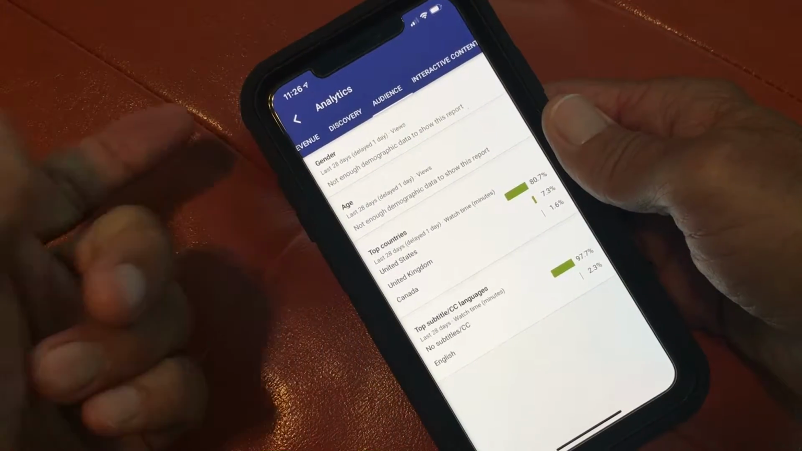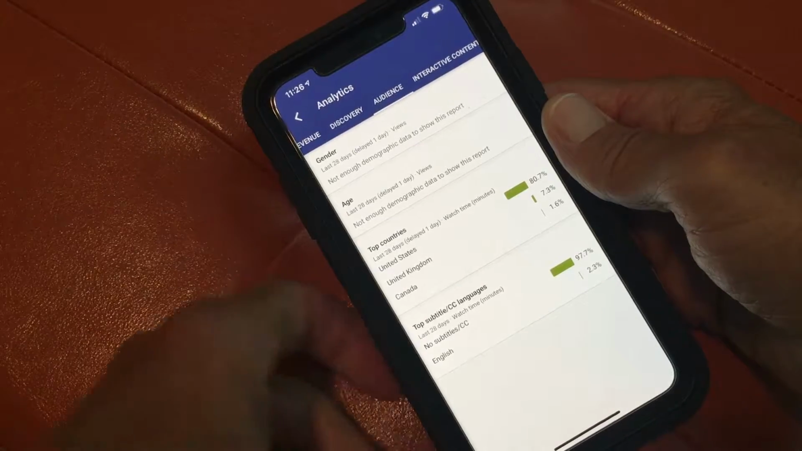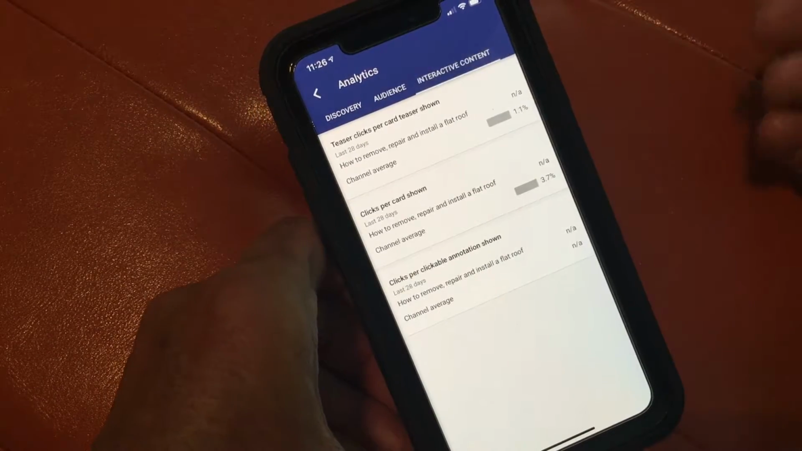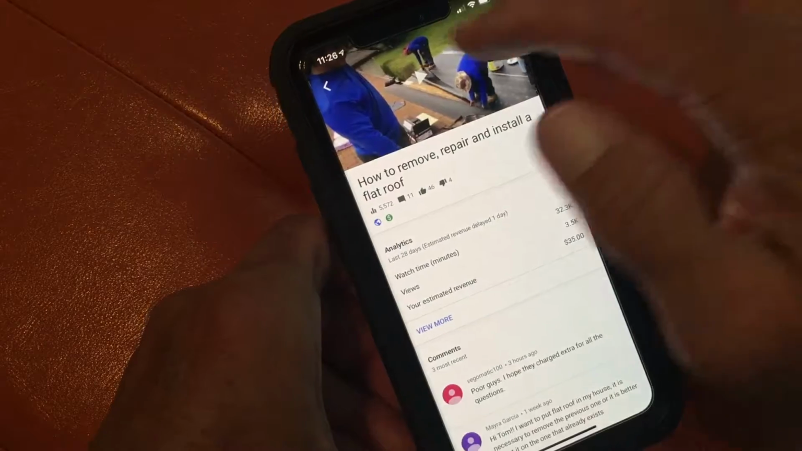Now the audience, let's take a look at that. My gender, not enough data. Age, not enough data. Blah, blah, blah. Interactive content. And it's not really giving me a lot because it doesn't have a lot of data.